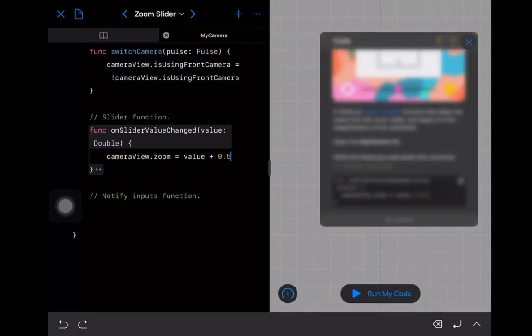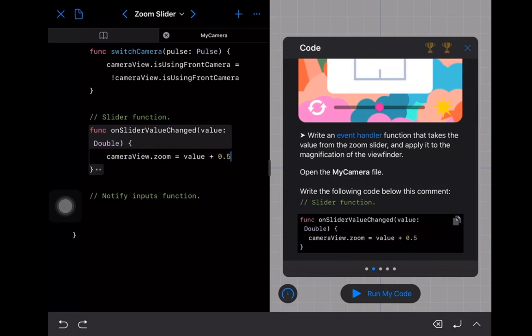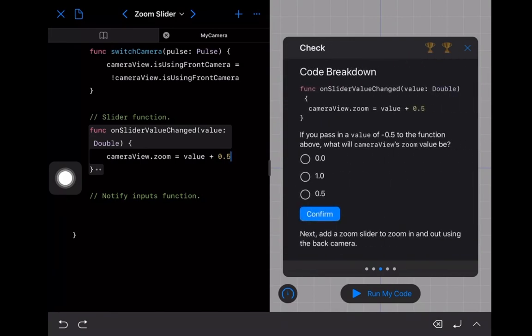It's not showing us anything yet because I haven't hooked it up. I haven't told any of our code to call this onSliderValueChanged function yet. So just like we try to imagine, if we pass in a value of negative 0.5 to the function above, what will cameraView's zoom value be?